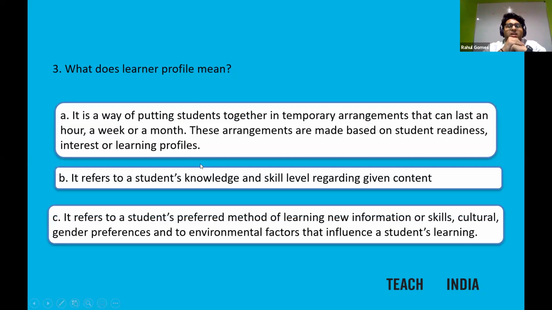A, it is a way of putting students together in temporary arrangements that can last an hour, week, or month. These arrangements are made based on student readiness, interest, or learner profiles. B, it refers to a student's knowledge and skill level regarding given content. Or C, it refers to a student's preferred method of learning new information or skills, cultural and gender preferences, and environmental factors that influence a student's learning. Please put in your answers in the chat.